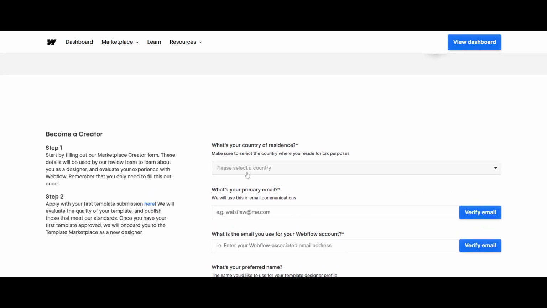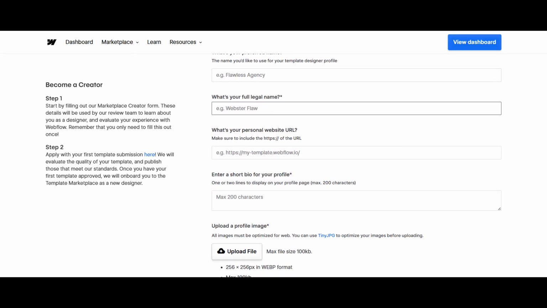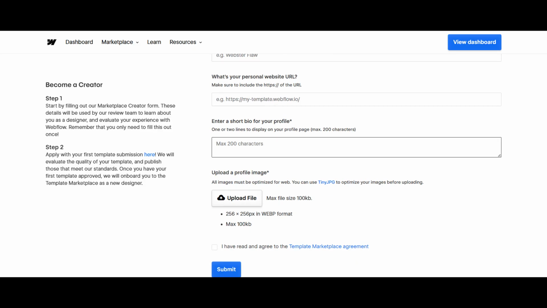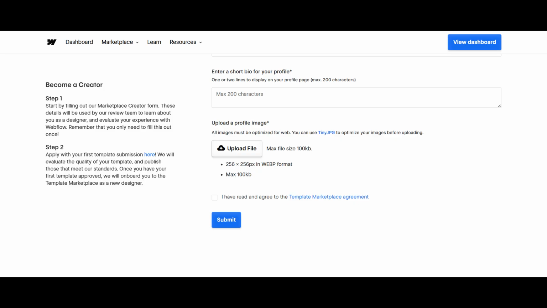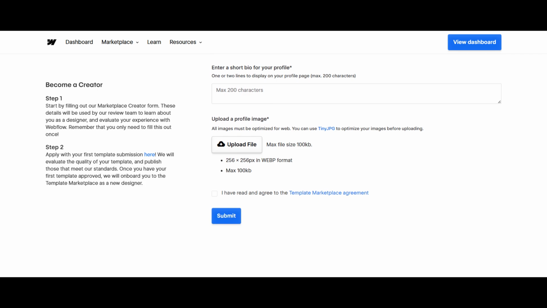You'll be asked for basic information like your name, email, and Webflow account, as well as details about your experience with Webflow. Be honest and clear here. Webflow wants to see that you understand their platform and can create high-quality, scalable templates that other users can easily customize. You may also be asked to share examples of your previous work, so make sure you include strong portfolio links. Once you've filled out all the required fields, go ahead and submit the Creator form.